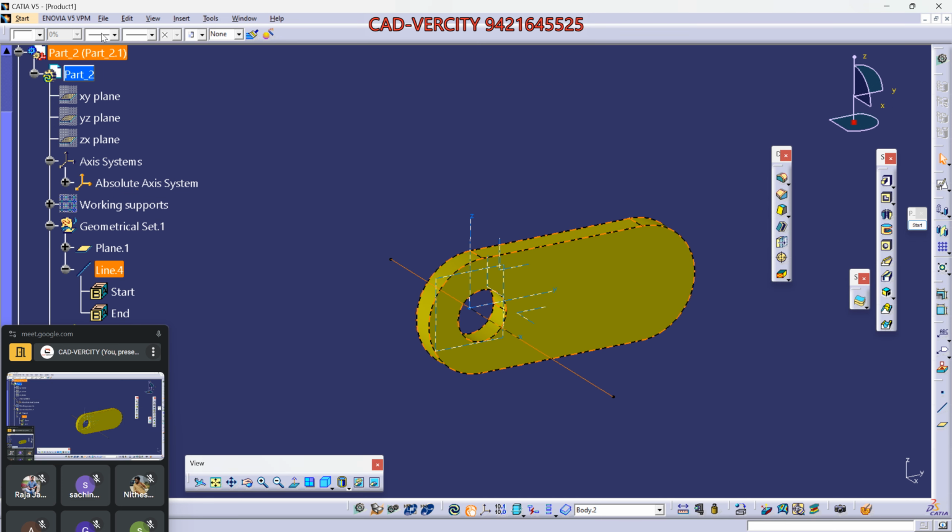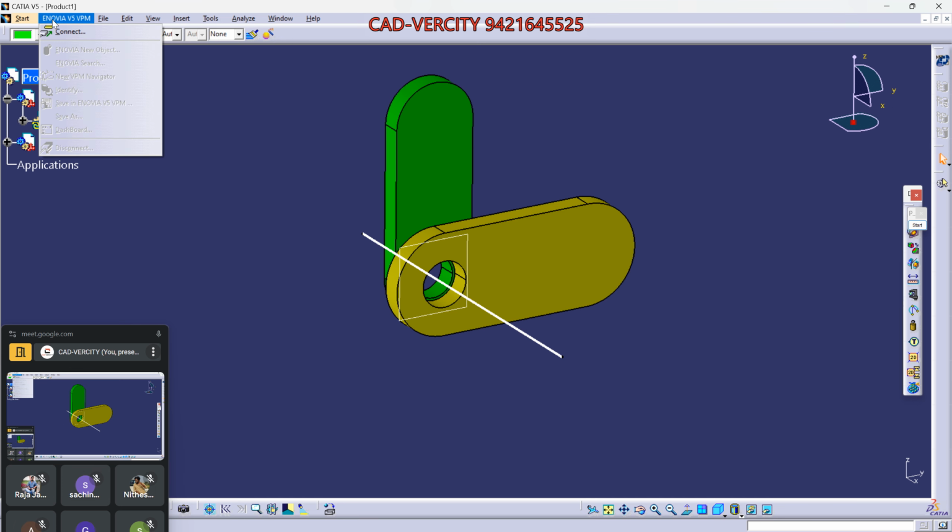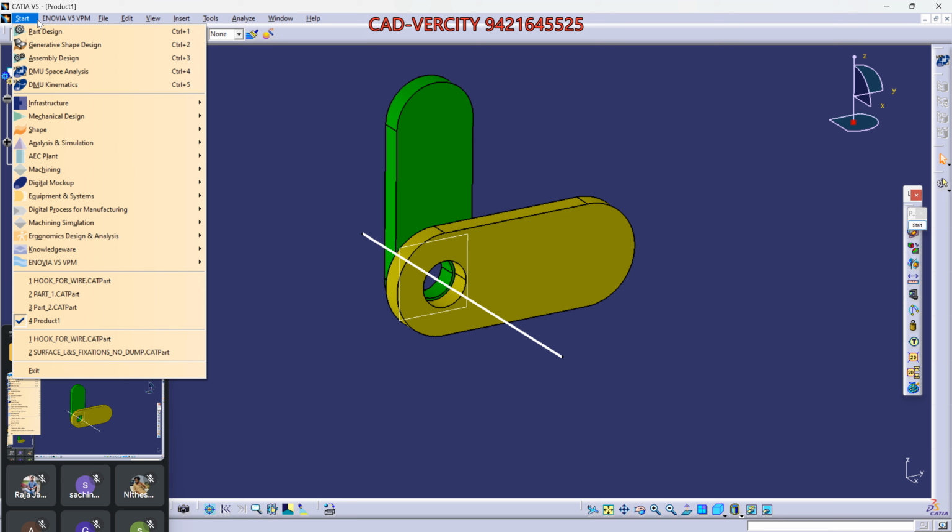Ganesh, are you there? Akash, Ganesh. Can you see? We have taken one plane and one line in part 1, and one plane and one line in part 2. Now let's go to kinematics and try. Start.